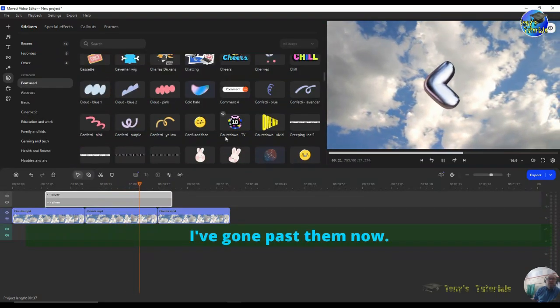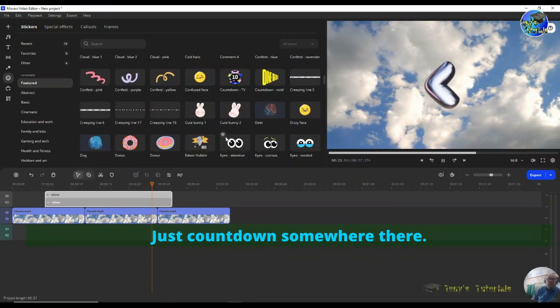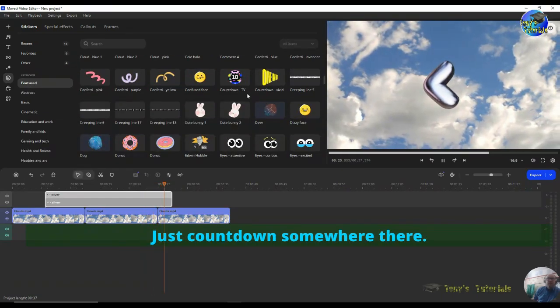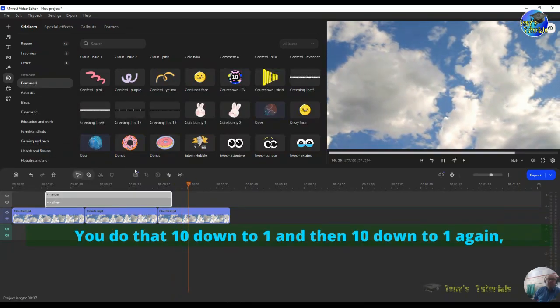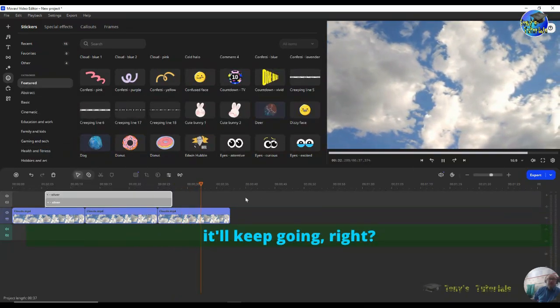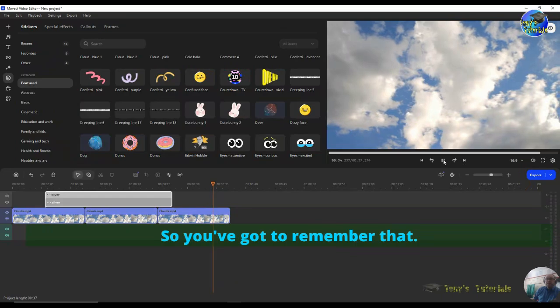I've gone past them now. There's a countdown somewhere there. Countdown there, look, TV countdown. If you do that, 10 down to 1 and then 10 down to 1 again, it'll keep going. Right, so you've got to remember that.